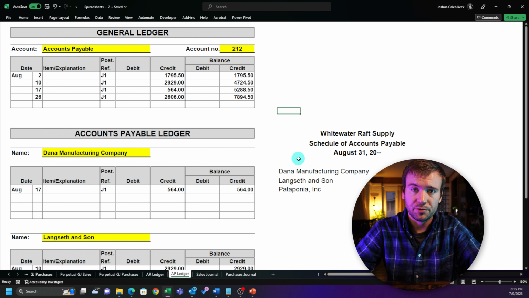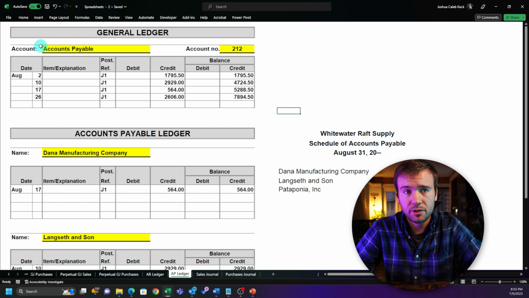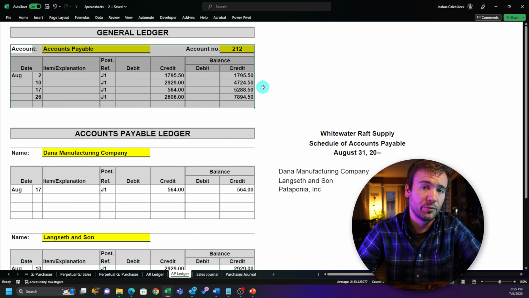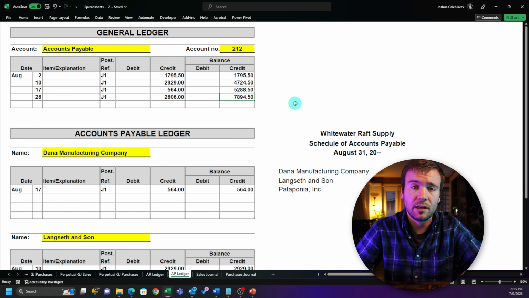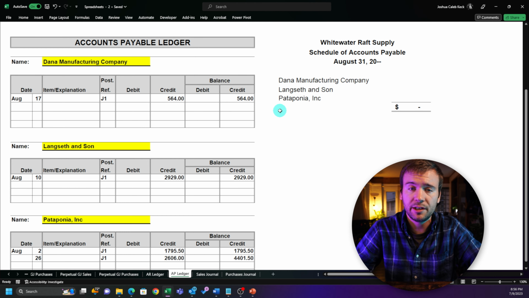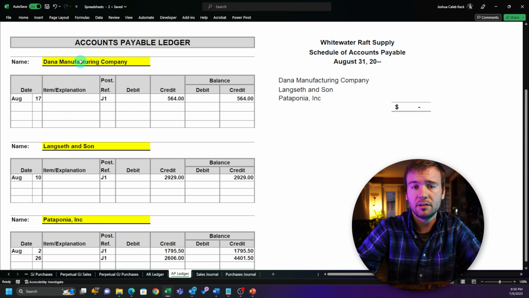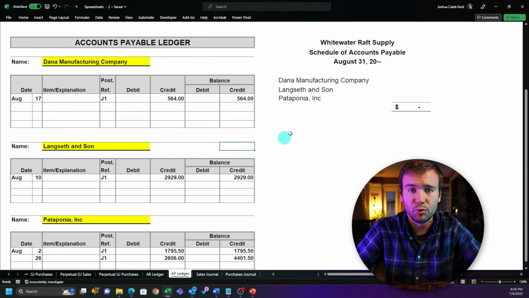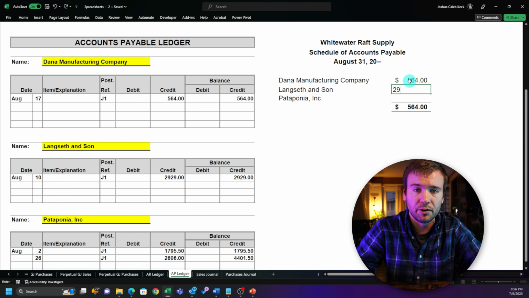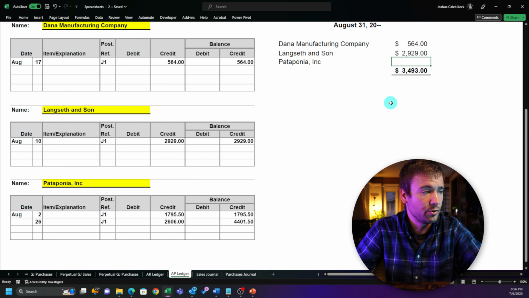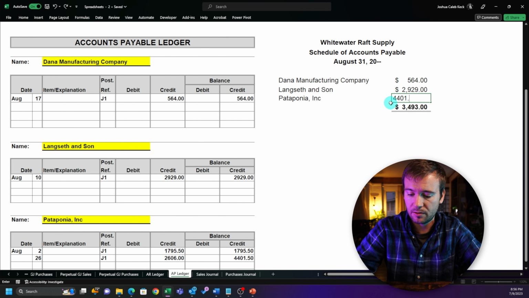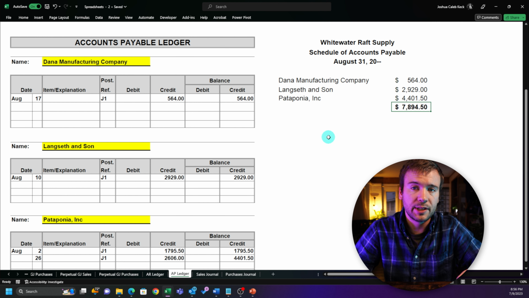Okay, so here we are with the schedule of accounts payable, and the general ledger has everything for accounts payable like you saw with the accounts receivable, except this is our suppliers and how much money we owe to our suppliers. We have a total of $7,894.50. And then the accounts payable subsidiary ledger, we have 3 of our suppliers, and what money we owe to them is listed here. And so for our schedule of accounts payable, we just need to pull in their balances. So $564 for Dana Manufacturing, $2,929 for Langseth and Son, and then Patagonia, $4,401.50. All right, for a total of $7,894.50.